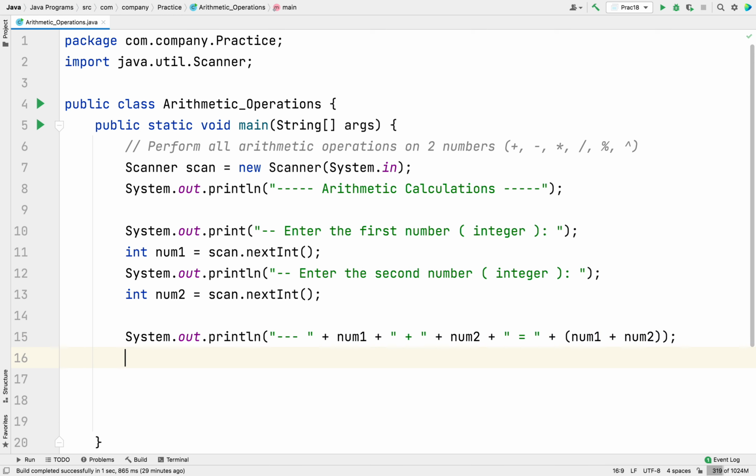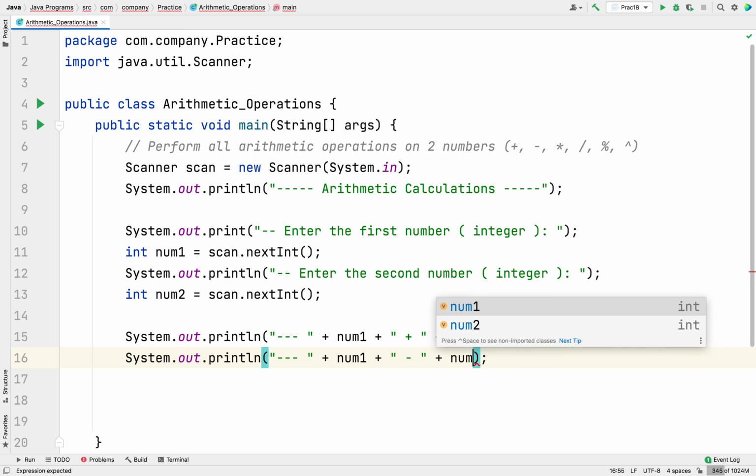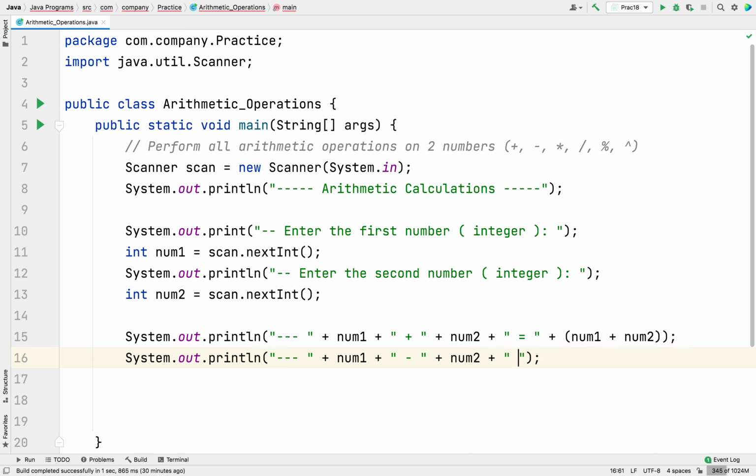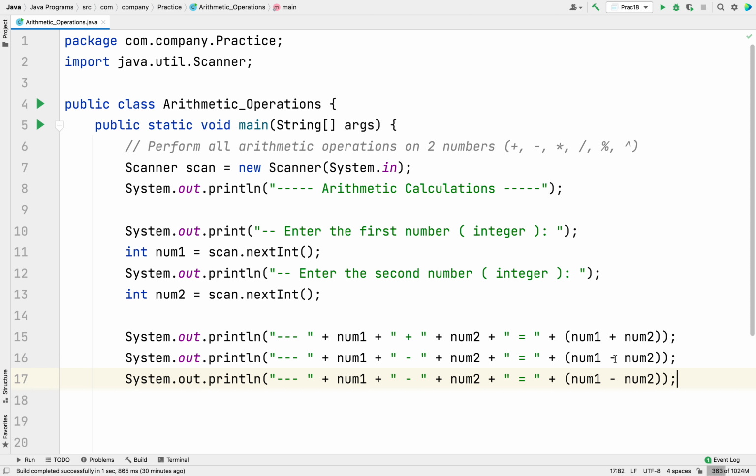Okay, now let's do the other one, which is subtraction. num1 minus num2 is equals to their subtraction. I know this is a little confusing, but don't get confused. There you go. Now just copy this and paste it, because they're just the same, only the symbols are different.